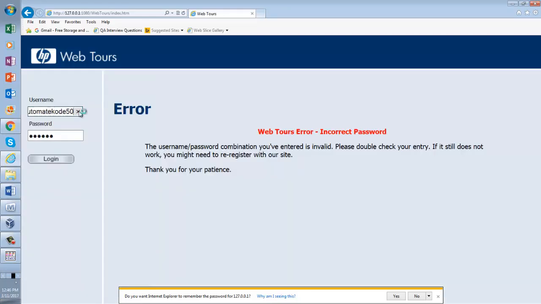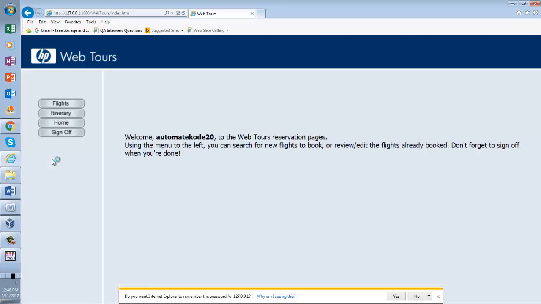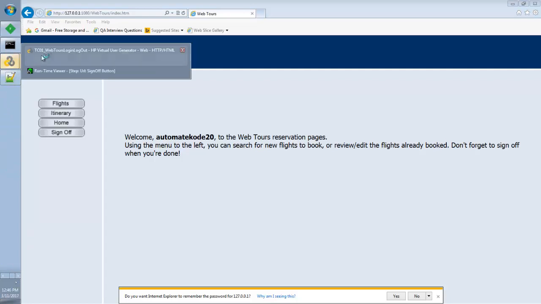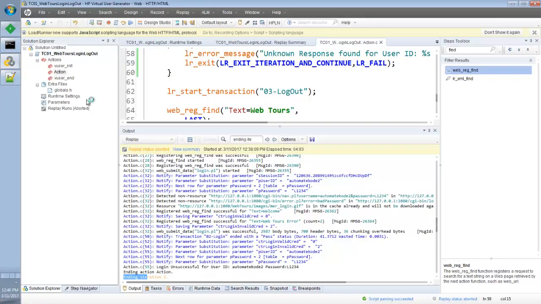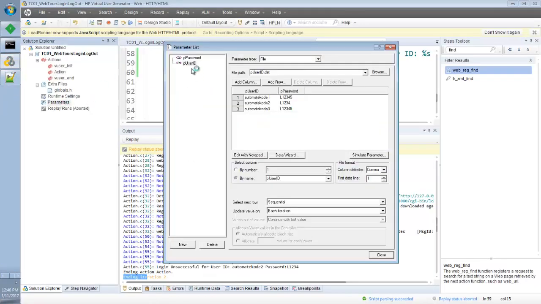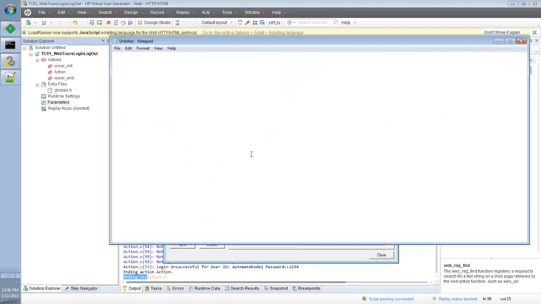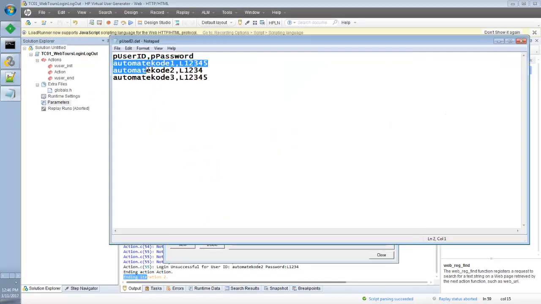So I'm trying to see how many users I have here. I can see I have up to 20. That's fine. Now let's go to this script, the script that I have. In this script, I'm going to open this parameter file. I'm going to copy.